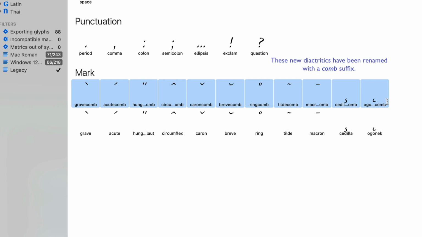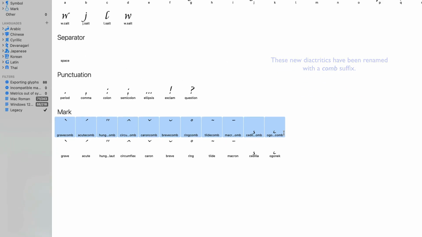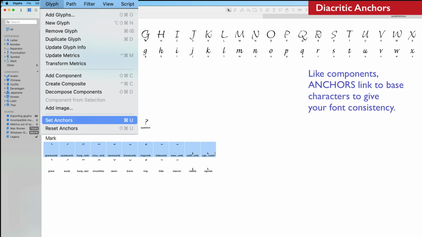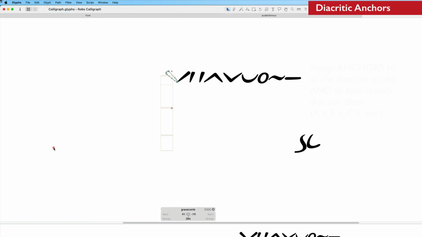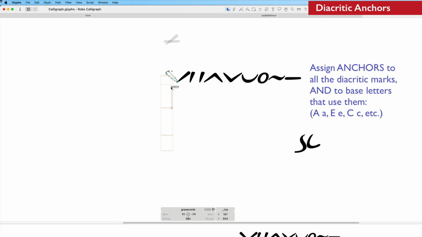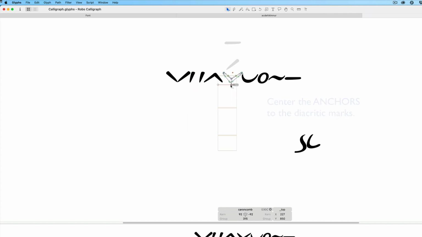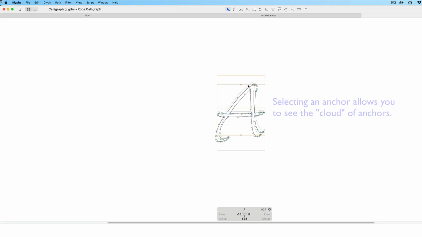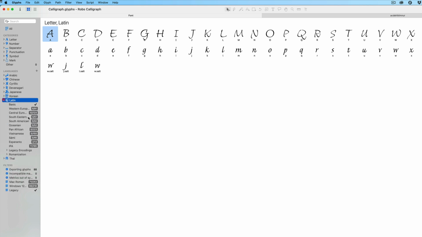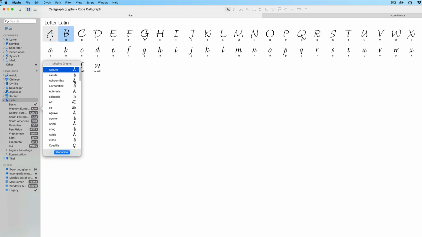Now that I have these combining diacritics, I will assign anchors to them by going into the Glyphs menu and selecting Set Anchors, or simply typing Command-U. I'll need to perform this with all of the letters that use diacritics. I'll adjust these anchors by placing them in their appropriate positions. Once the anchors are in place, I can add those foreign characters to the font. For example, the cap A.